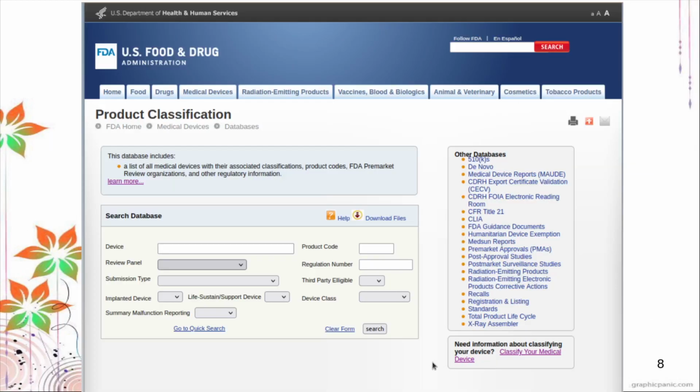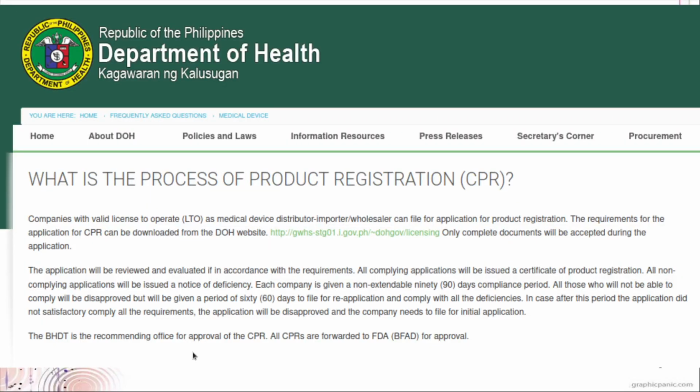So here, if you want to apply to the US FDA, you need to first properly classify your device. Their website provides a database so that you can have an idea, if you do not really know where to start on how to classify your medical device, so you can search the database for any other similar devices. And for the Philippines, the application for medical devices is under the Department of Health.